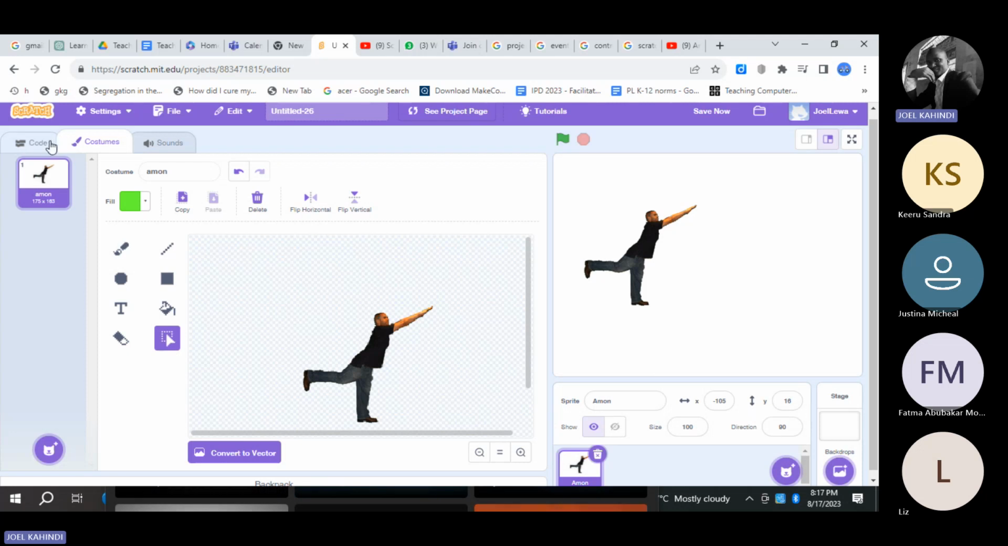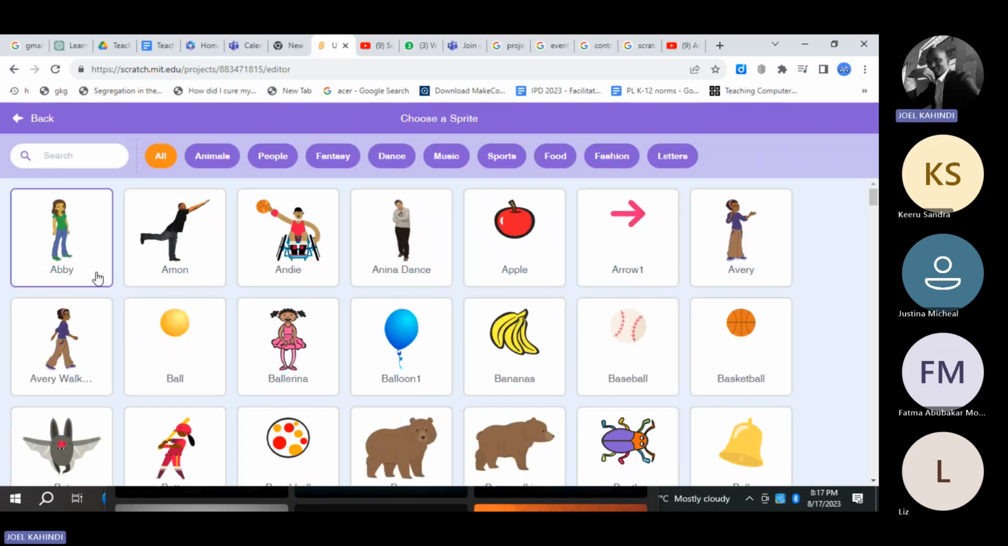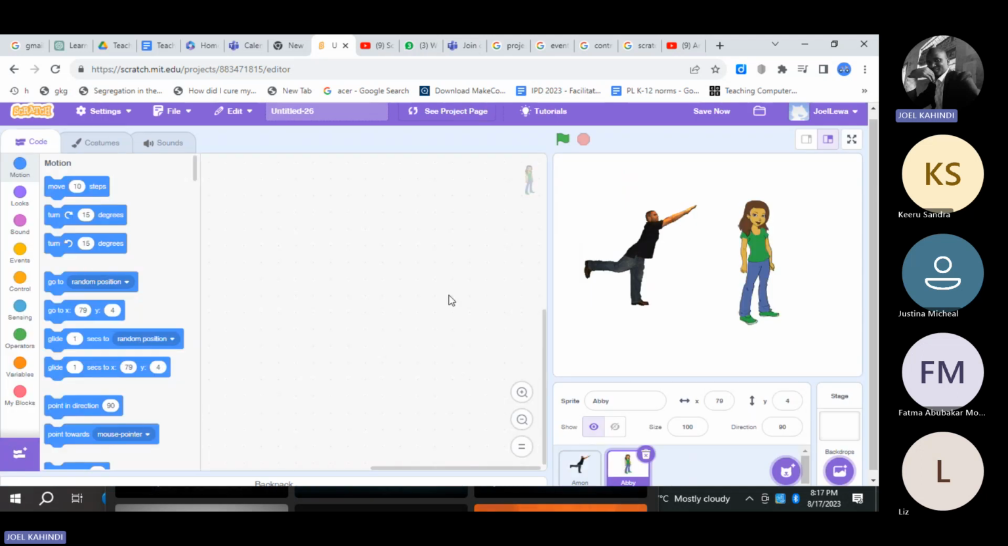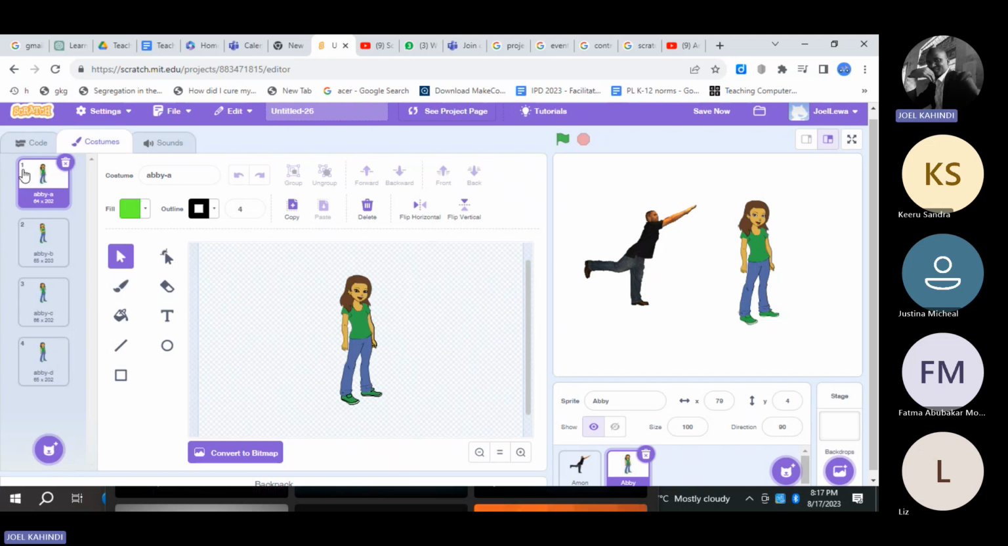But if we choose another sprite, for example, let's take Abby. And then we check how many costumes Abby has. You realize that Abby has the first costume, where she's standing almost upright. Then we have a change of position, moving that, another position, moving that. So these are what we call the costumes, the possible appearances of the sprite that you choose.